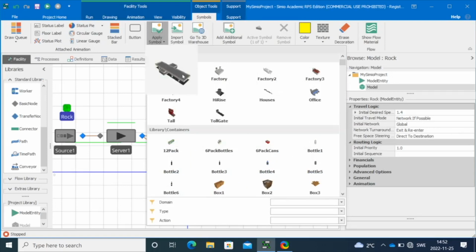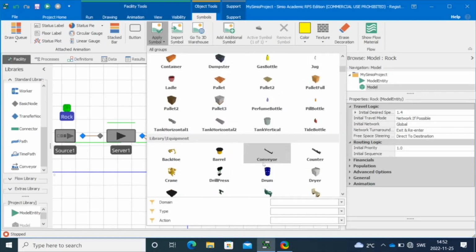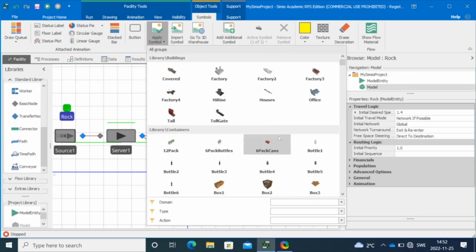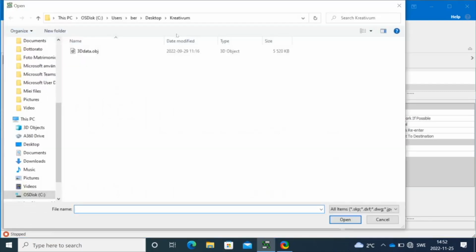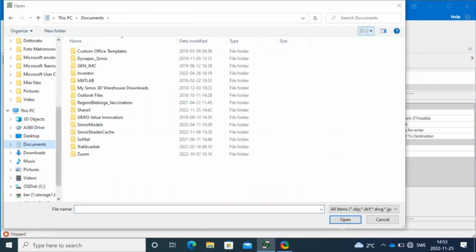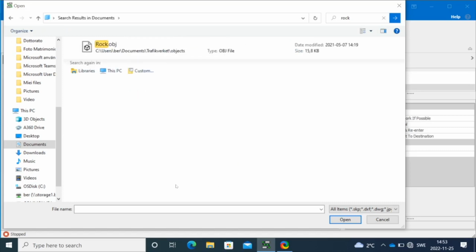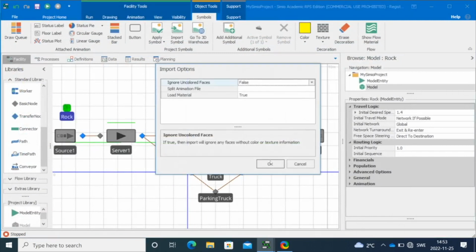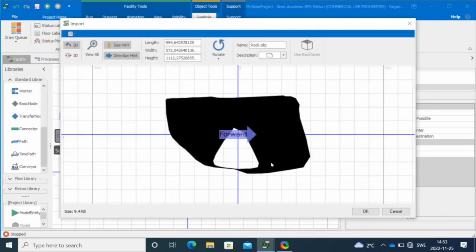I can also choose to apply a different symbol to the rock to make it look more like a rock. There are some predefined symbols in SIMIO, but there are no rocks, unfortunately. I can import one from my computer. I have in fact an icon, a 3D model of a rock that I downloaded many months back. I search on my computer for rock, and I have something called rock.obj. OBJ is the file format that SIMIO uses to create 3D models for the simulation.